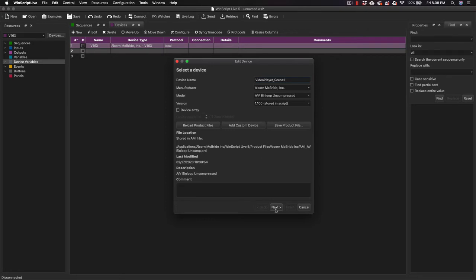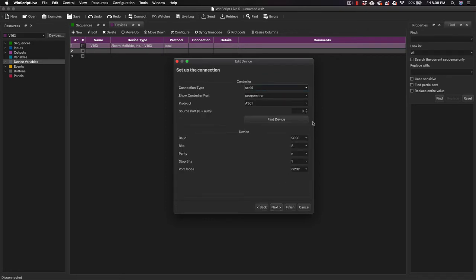We hit Next, and now we get to figure out how we're going to communicate to this device. All of our modern controllers have the ability to speak to Ethernet and serial devices. Many also can speak over MIDI. Which connection type is available will depend on the product file. For instance, MIDI doesn't make any sense for an AV bin loop uncompressed, so it's not even showing up as an option. I'll pick Ethernet, but know that serial's here too, and there are often good reasons to choose serial over Ethernet.